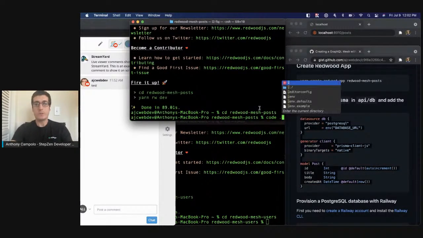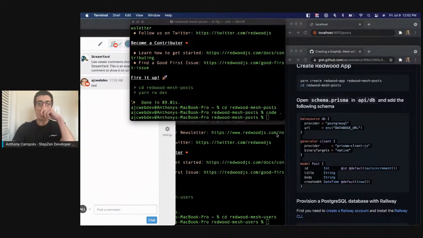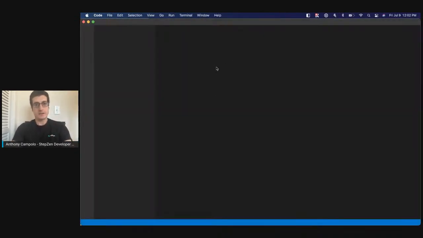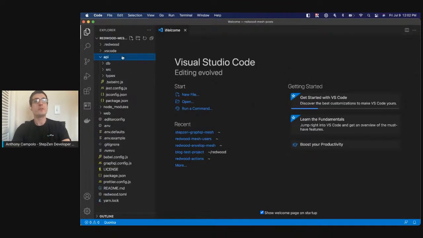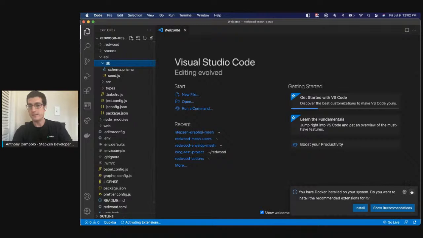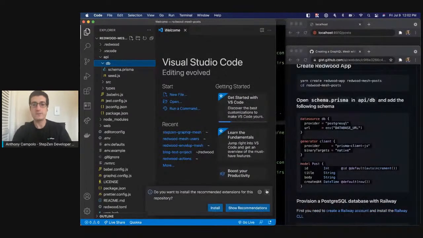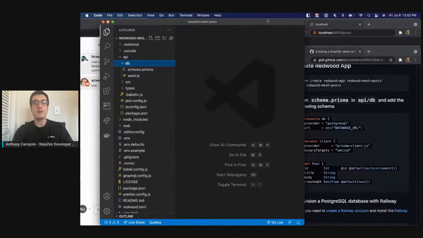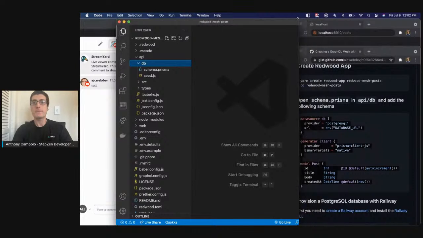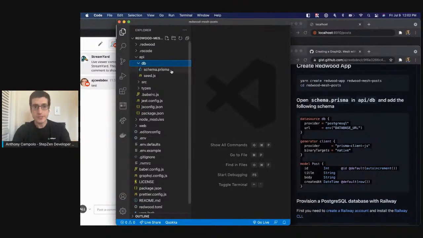So we're going to open up our code editor. This is a fairly unique project because we're not really going to use the Redwood front end too much at all. It's mostly going to be a lot of stuff in the APIs. So close all these out. Need a lot of screen real estate to do this.